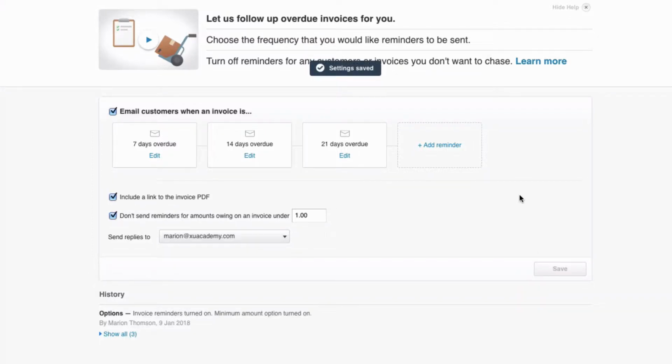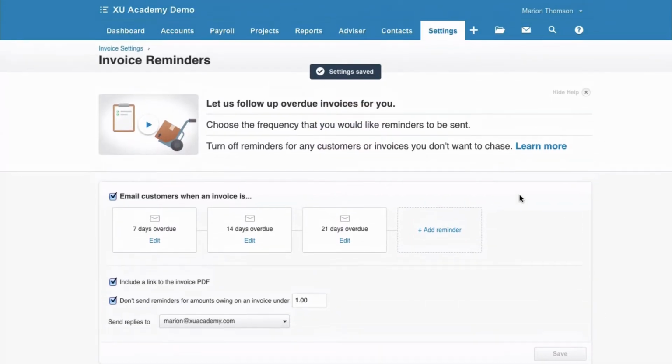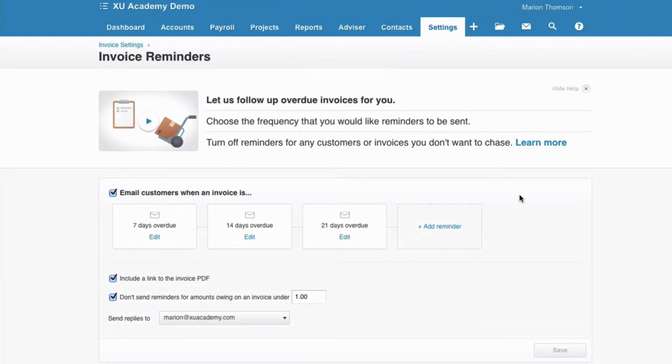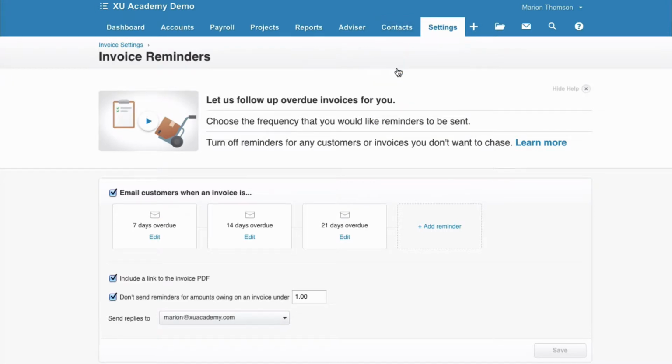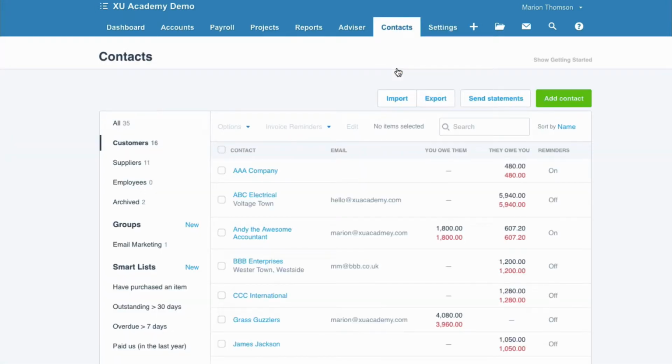And that means invoice reminders will now go out to every single customer. So only do that if you're happy with it. If you're not happy with it, and I would say if you want to play around with it to begin with, go to contacts and then customers, and then we can deal with individual customers. If we selected all, we've got an invoice reminders option and we can actually turn it off.